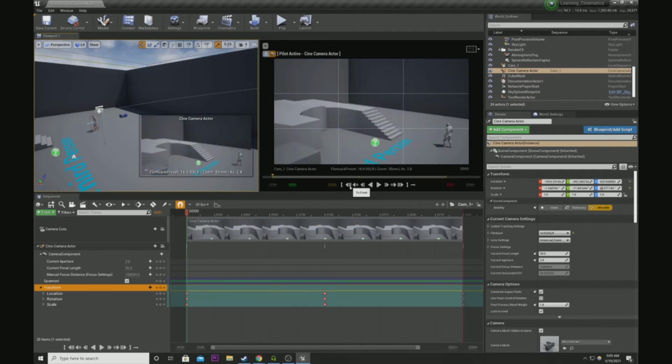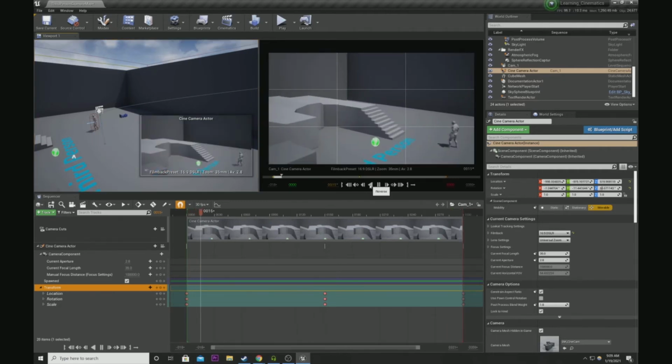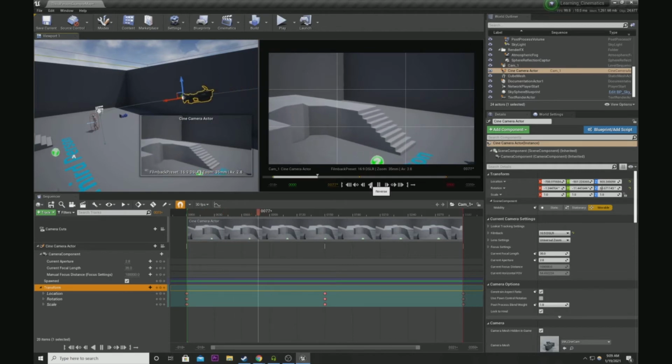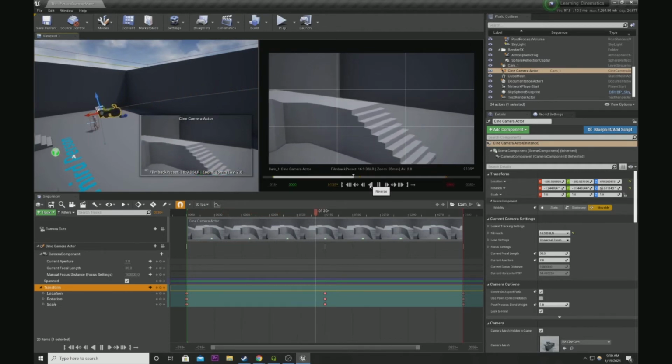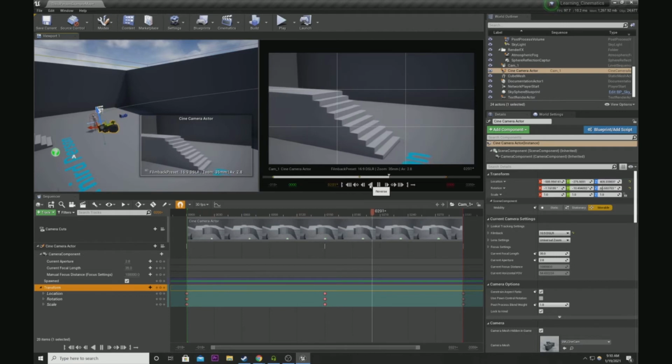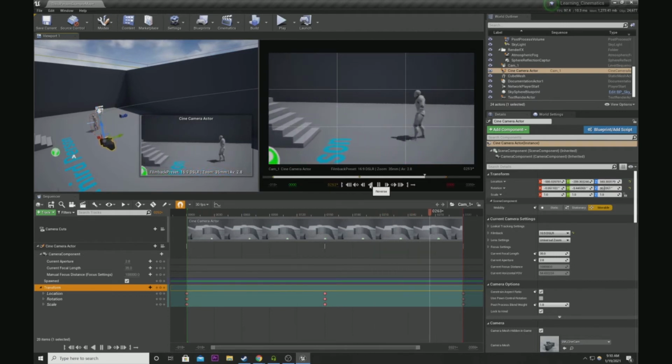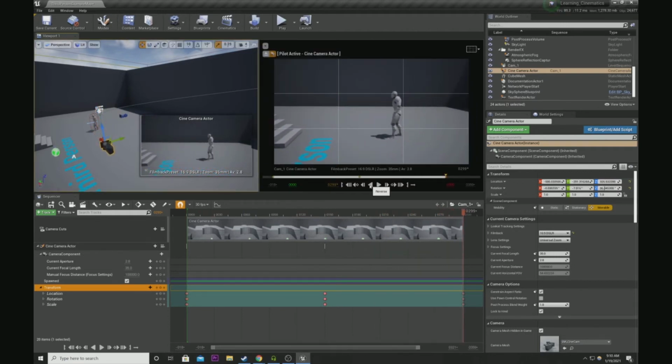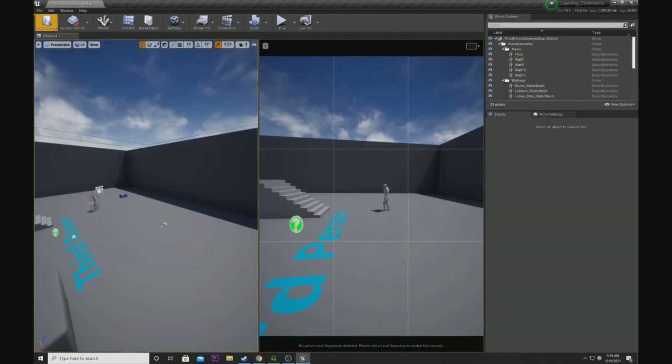So we'll click to front, hit play. Camera moves in, starts to turn, and look at the mannequin over there. Pretty simple. So let's close this out, hit save.